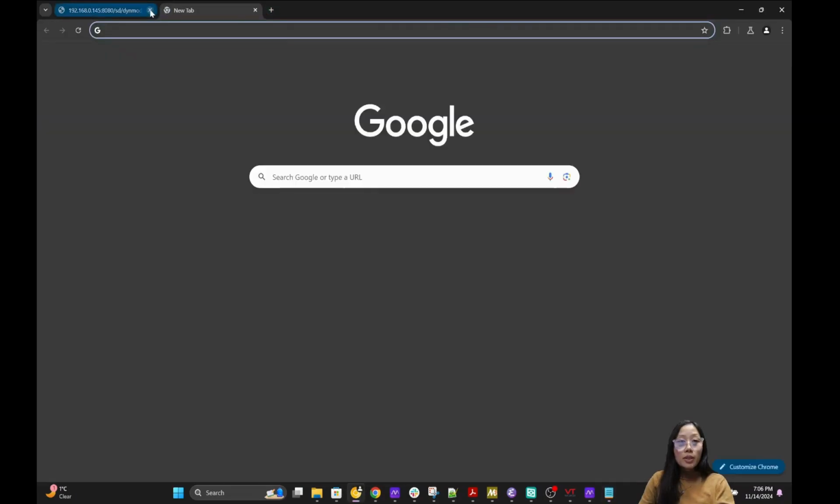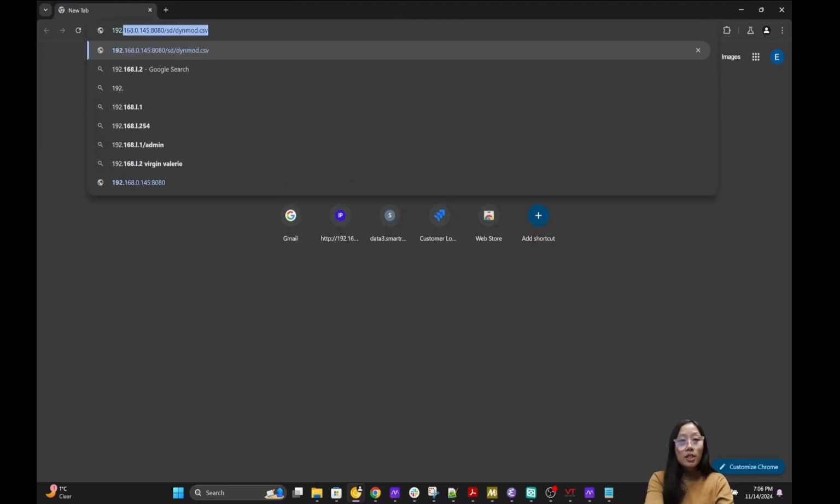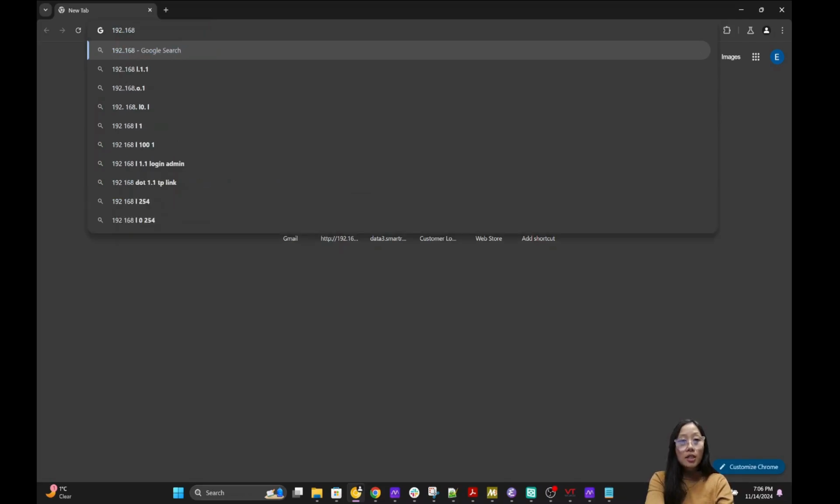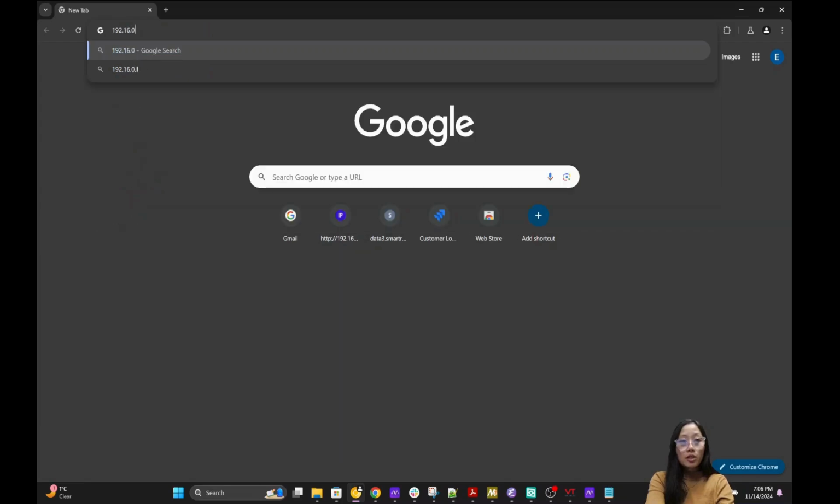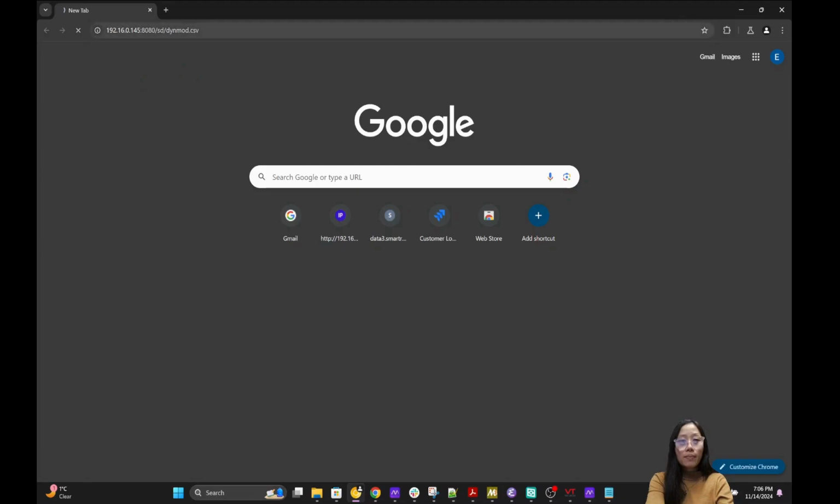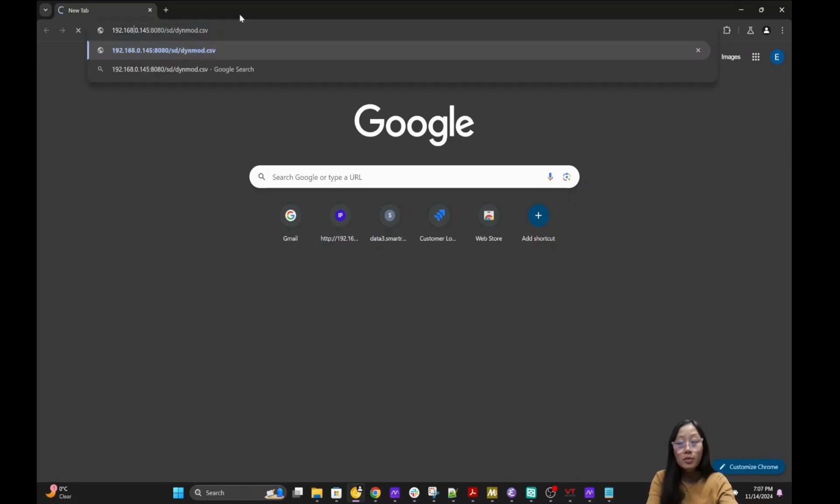I'm going to do that again. So open up a browser and then head over to 192.168.0.1. Well, you would enter the IP address of your gateway here, with port 8080. Don't forget the colon between the IP address and the port, and then slash sd slash dinma.csv. Oh, 168, sorry. 168, like this.